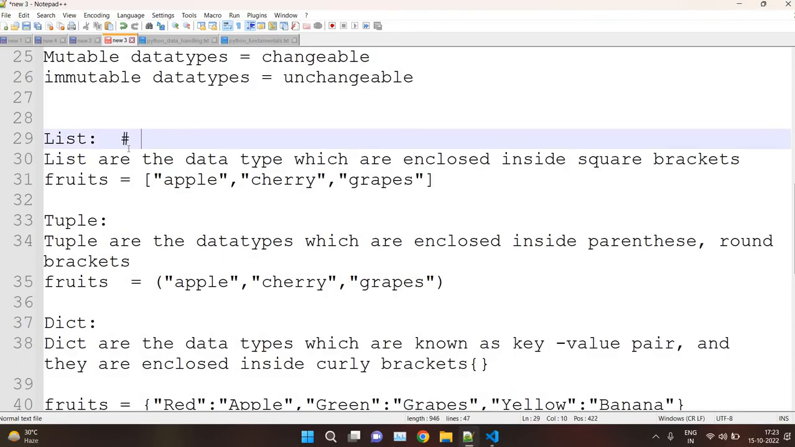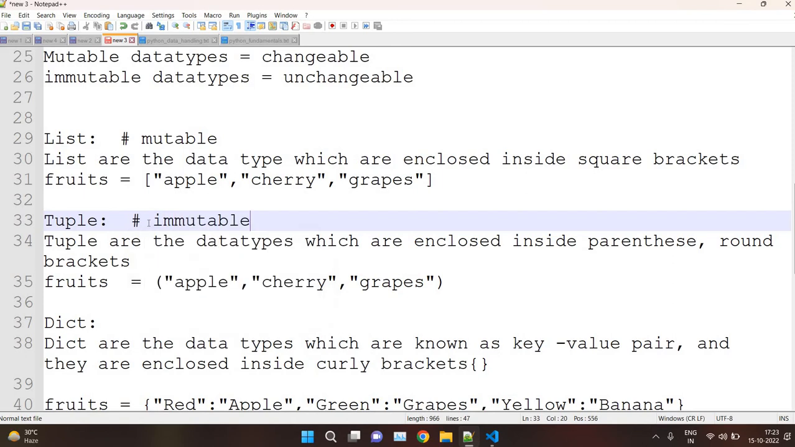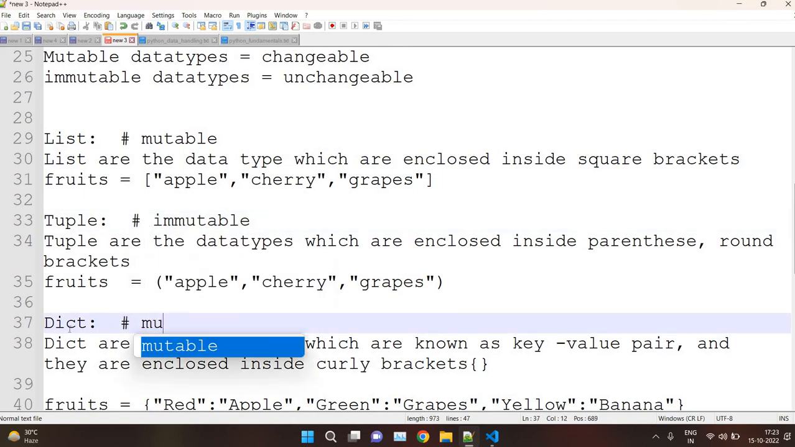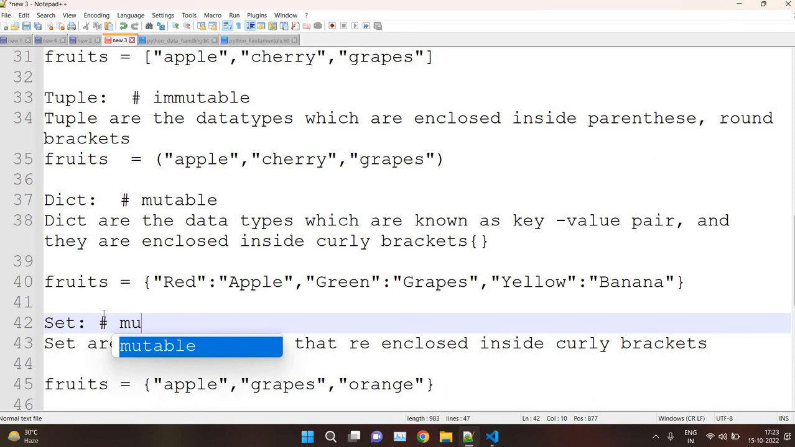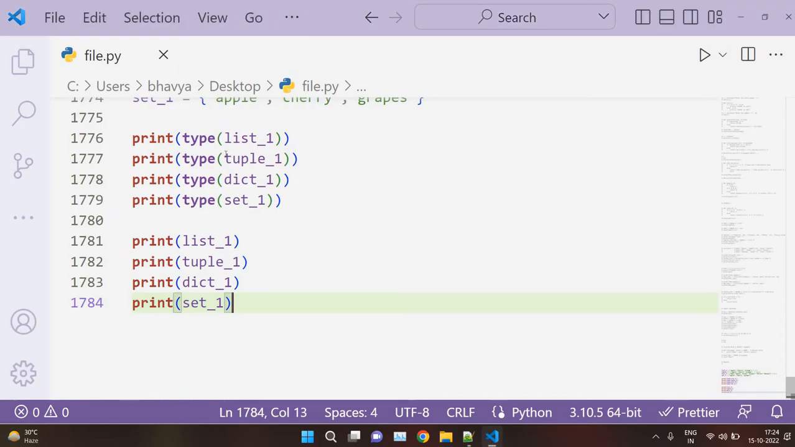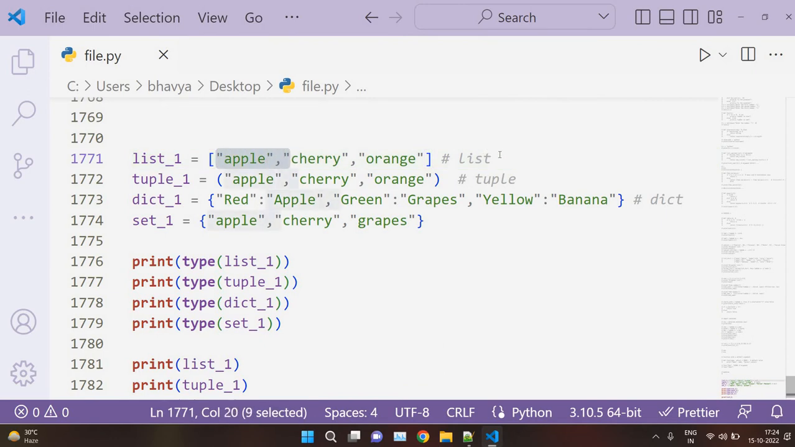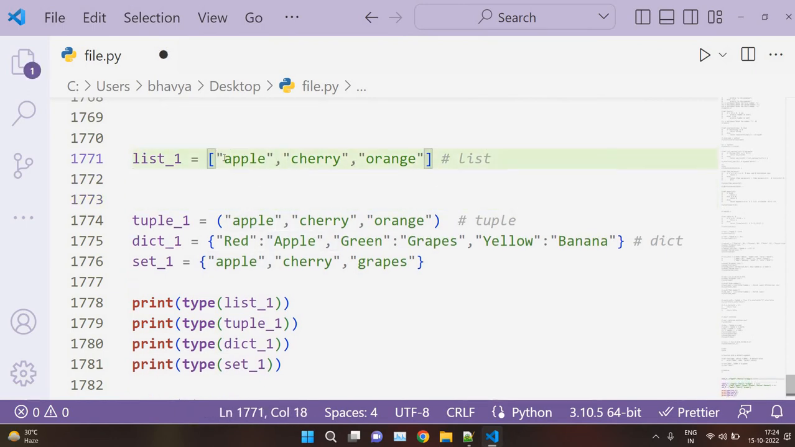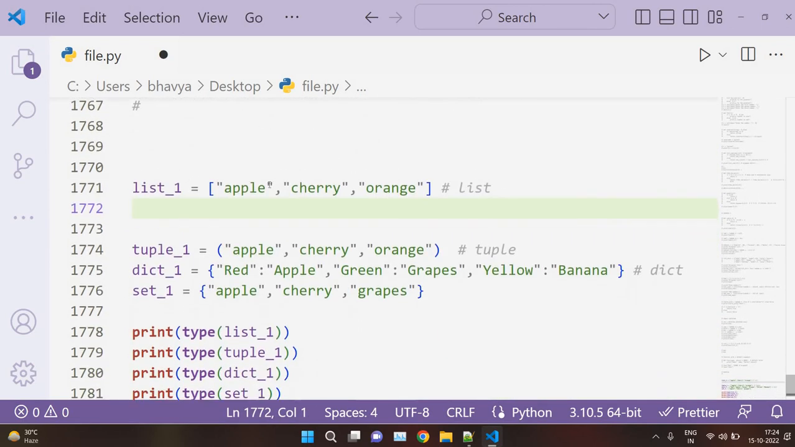So basically, lists are mutable in nature. Tuple are immutable in nature. Dictionaries are mutable in nature. Set are both mutable and immutable. Okay, so what is the meaning of mutable and immutable here? So let's say we have created a list with apple. Now in future, if you want to change the apple, like you want to change apple to orange or apple to grapes, you can change the value or the element from here. That is the meaning of mutable, meaning you can change or modify the list whenever you want.